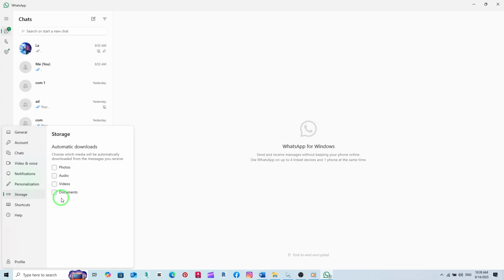From now on, you'll only download the documents that you really need, preventing unnecessary files from piling up on your computer. This small adjustment not only keeps your device running smoothly, but also helps you stay in control of your digital storage without missing out on important files. If you found this tutorial helpful, be sure to apply it right away so you can experience a cleaner and more efficient use of WhatsApp on your PC.